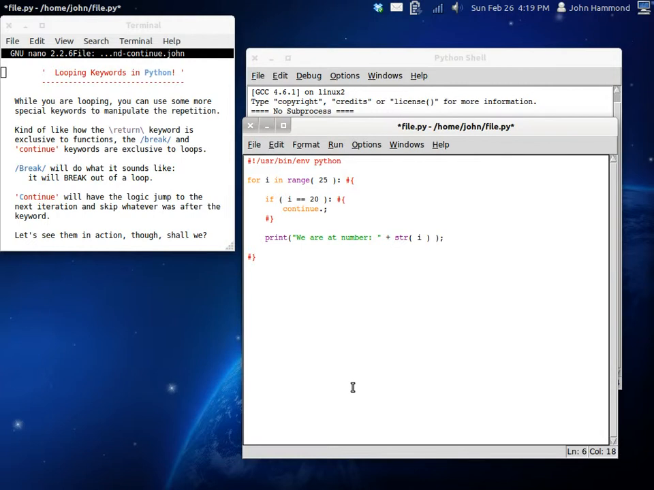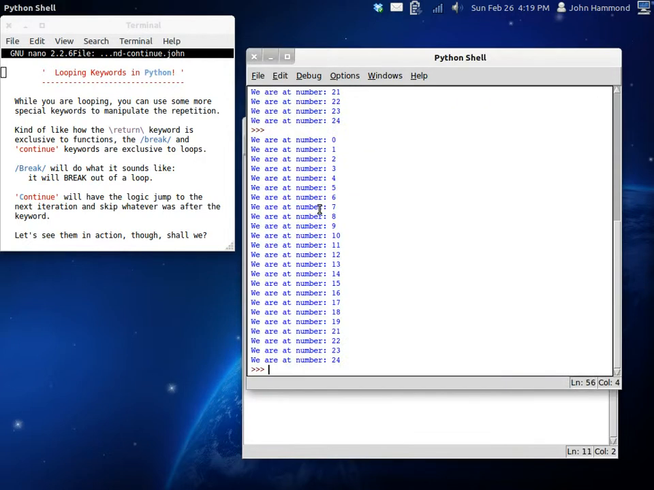So now what continue is going to do is anything after the keyword inside the loop will be skipped, and it'll continue to the next iteration. So it won't display 20 when it's running this. It'll go from "We're at number 19" right to "We're at number 21" because 20 has been skipped. So let's try it.